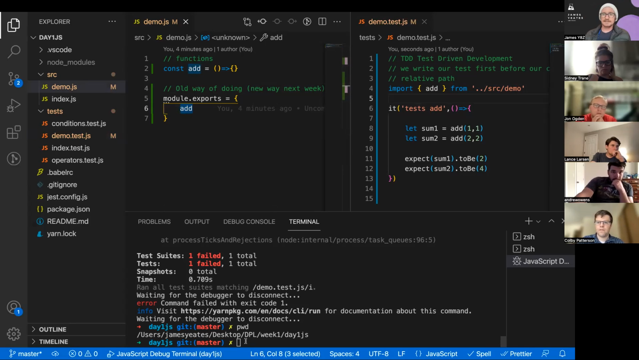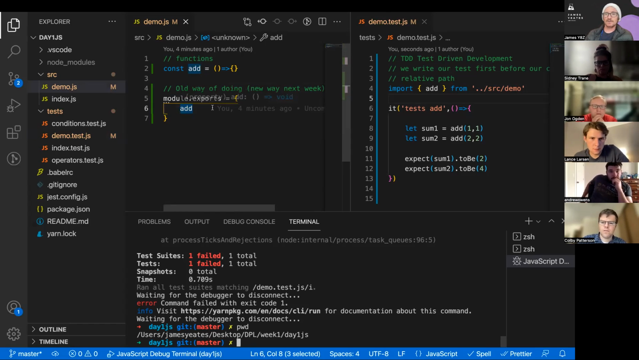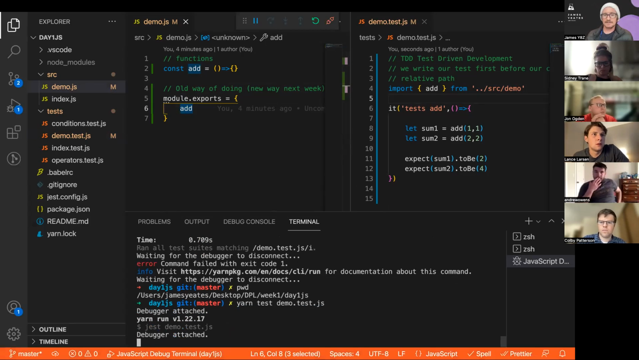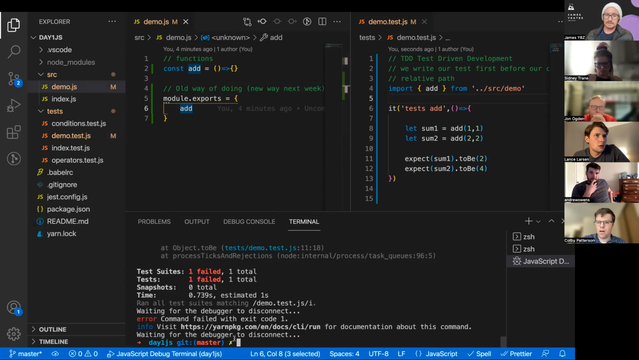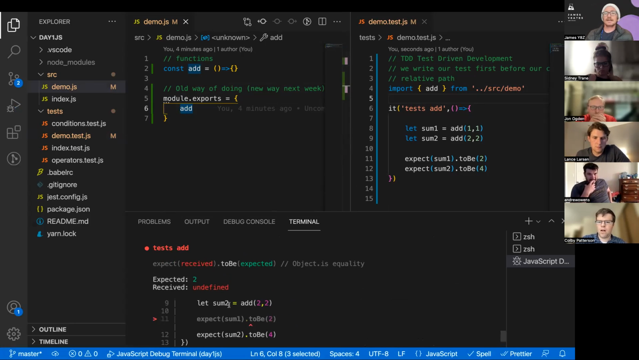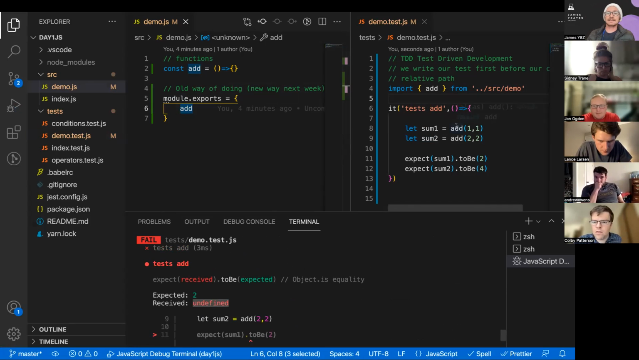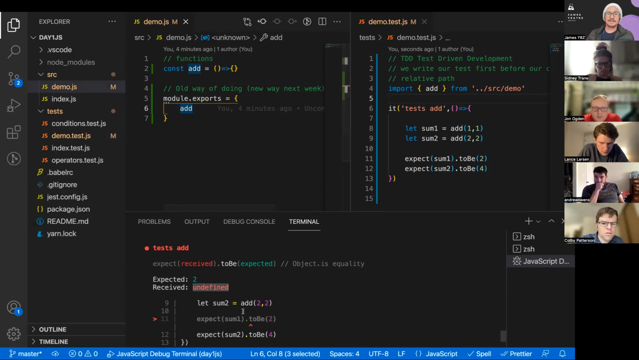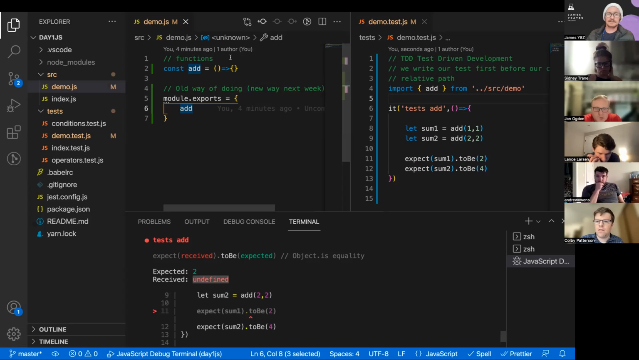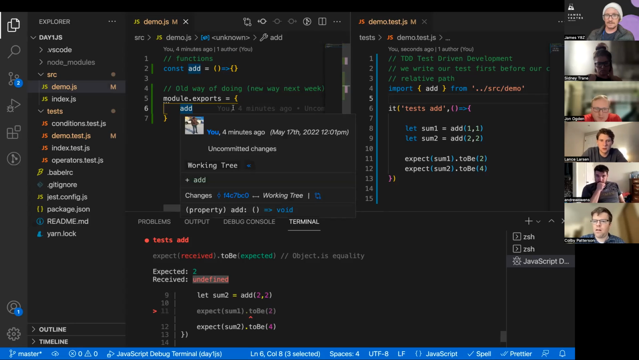But let's run this now. So I've defined a function, I export it, now I import it, and now I can run my test. It fails. But notice this is a different failure, right? It's now getting undefined, so it's not crashing. It knows about add because add is now defined, but add just doesn't do anything, so it returns undefined.